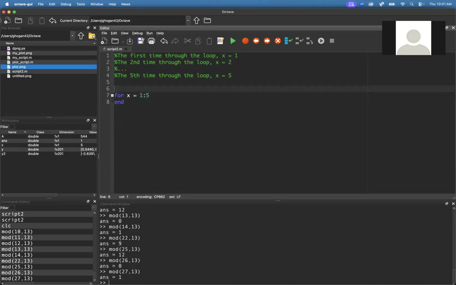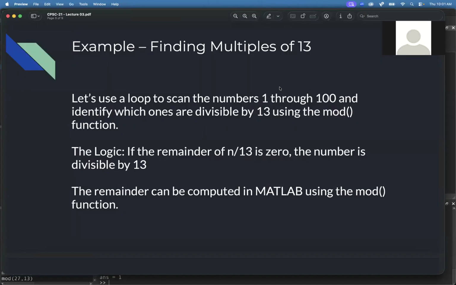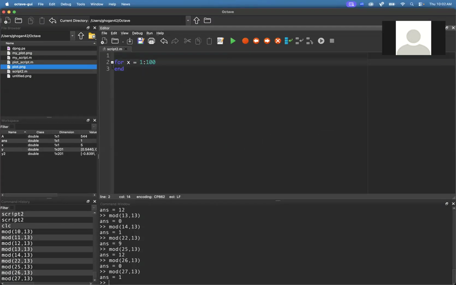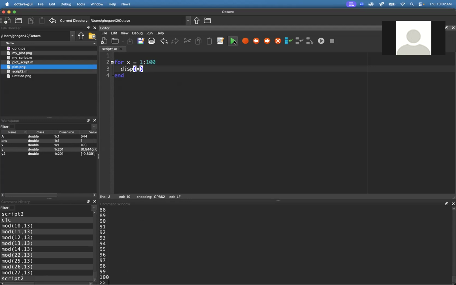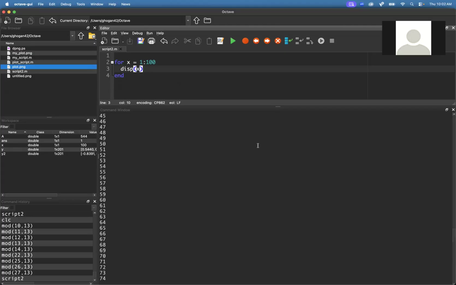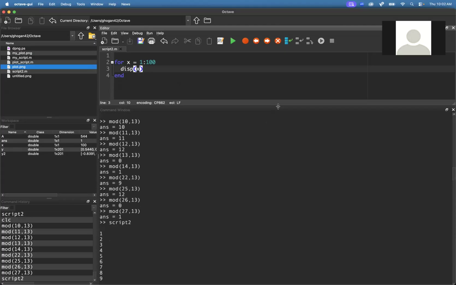what can I do? Let's get rid of this A. Let's get rid of all this. So if I have, first of all, this says we want to go from 1 to 100. So we should try 1 through 100. Now, of course, if I just display the X value there, then we're just going to get all the numbers from 1 through 100, right? So all those printed out.